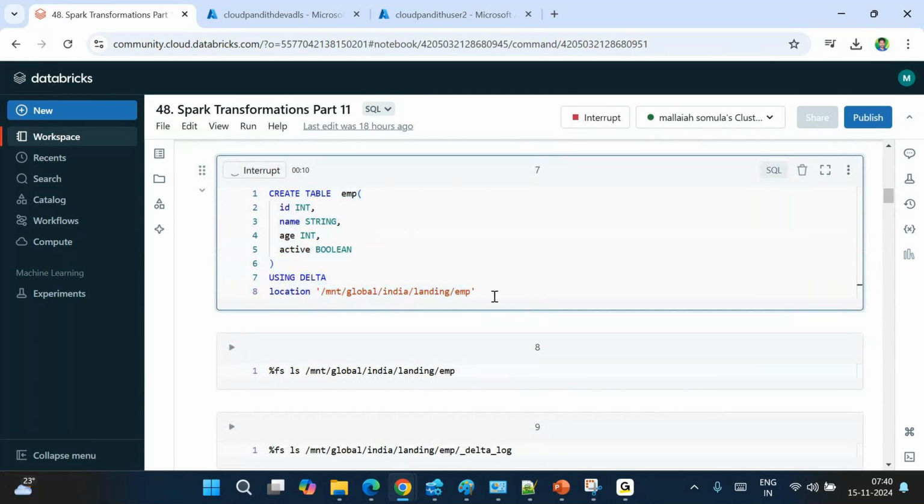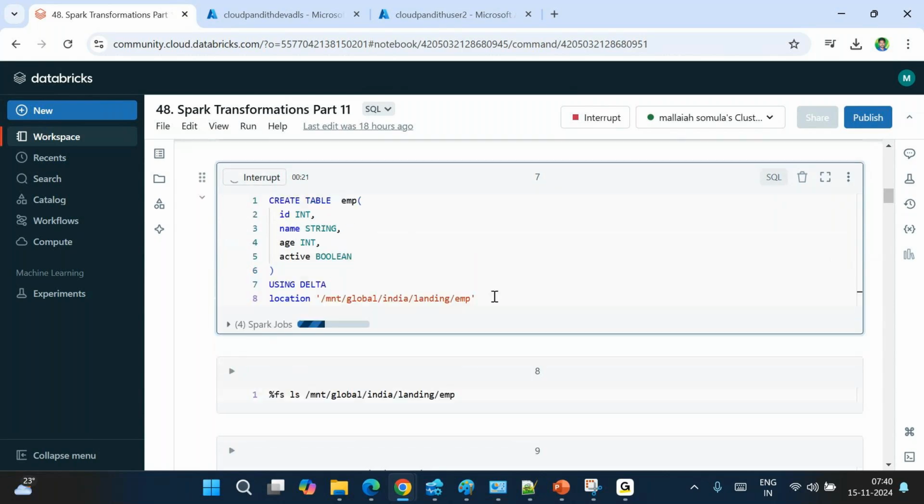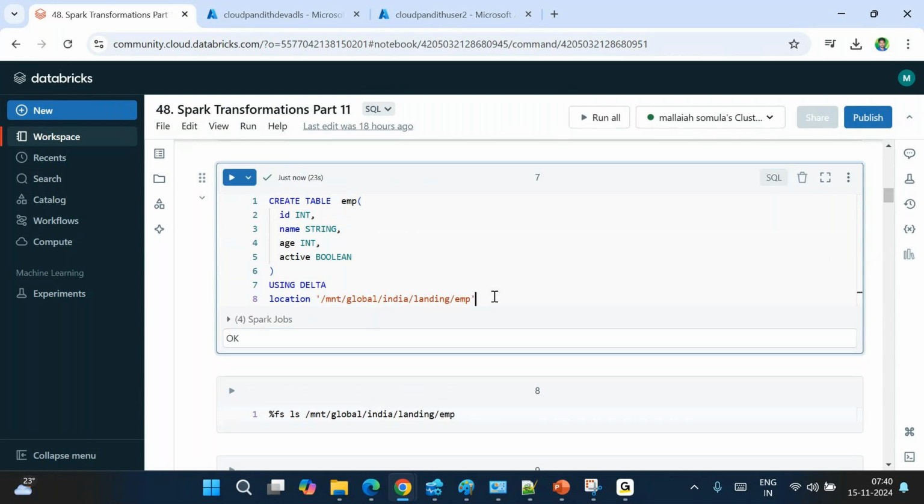How will we know whether it is an external table or an internal table? How can we know that? Do you know how we can verify? Location. Location showing MNT. If it is a managed table, then it will be stored in the Hive place. No, I am asking through commands how you can verify the type of table.